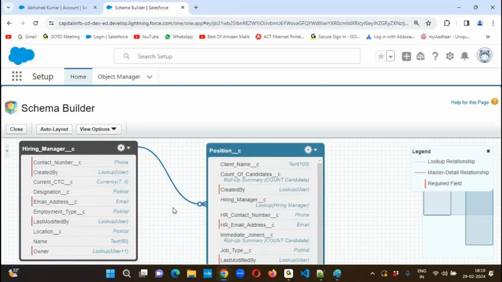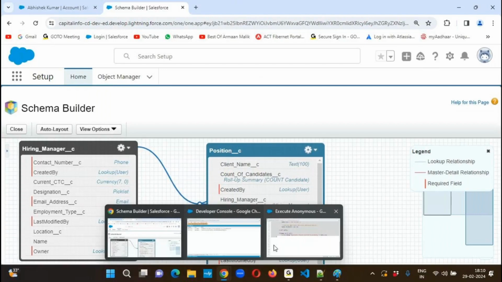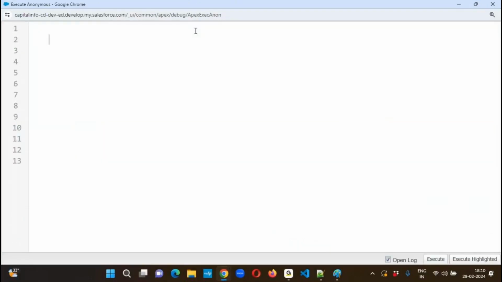In this hiring manager object, what are all the fields available? The Name field is common. We have location__c, employment type, email address, designation, current CTC, contact number. These are the fields over here. Let me write that piece of code. Create the object of the hiring manager class. HR record equals new hiring manager. I'm creating an object of this hiring manager class.